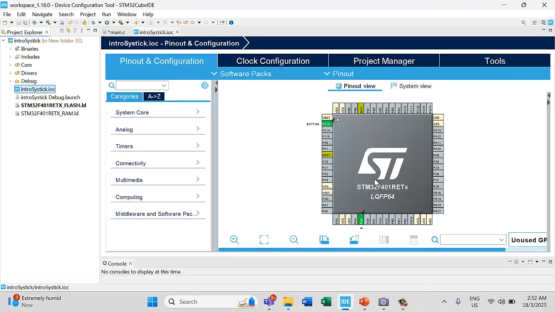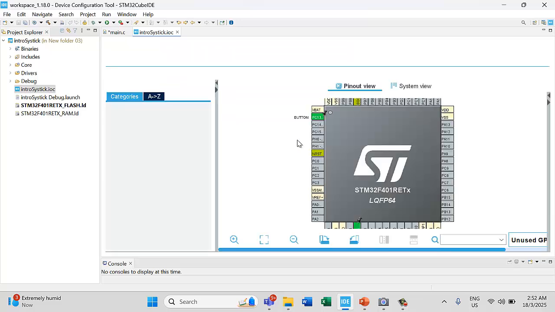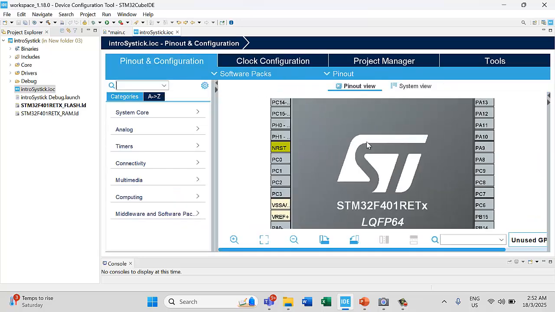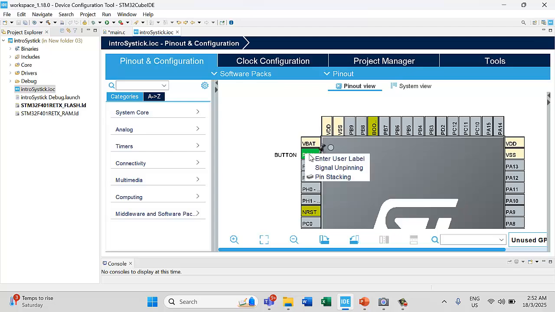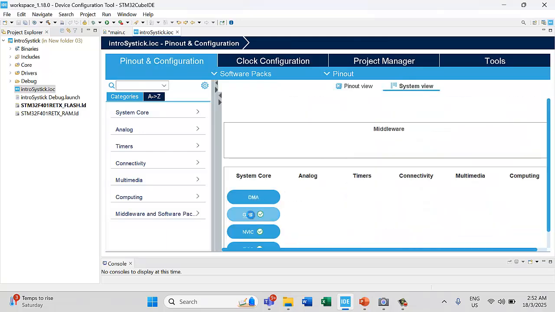Okay, so create the project first. Here we set up the button. I don't care about the clock; the clock is 16 megahertz because this is just a simple application. Just ensure that PC13, which handles the push button, is already set as the input, and you can name it better. Enter the user label and label it as button.